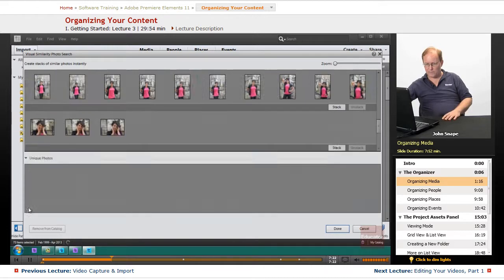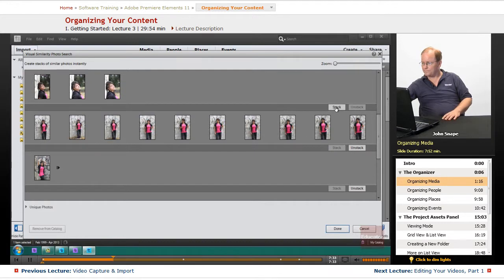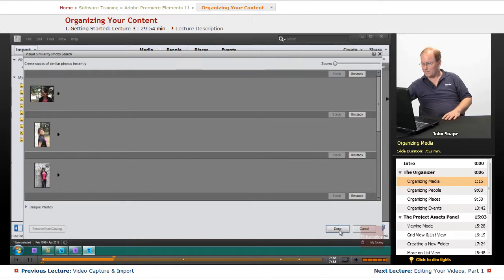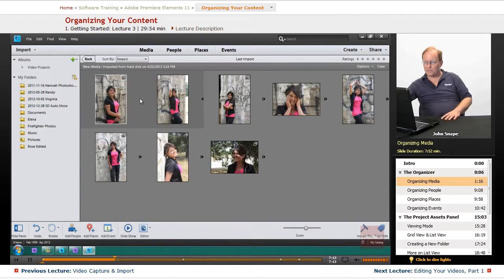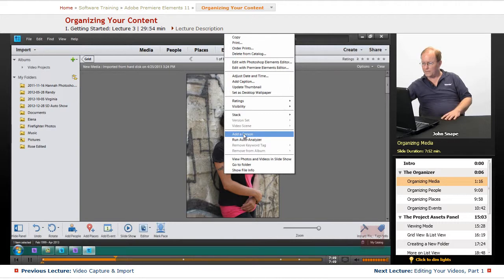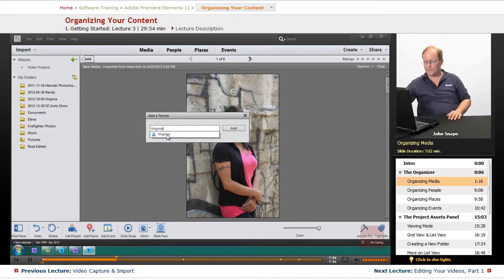You also have unique photos, but there's nothing down there, so it's not unique. So I'm just going to go ahead and stack all of them. That way it knows that these are all the same people in these stacks. And I'll click done, and you got 73 items imported. So if I go through and add a person, this is Virginia, and you can see the name is already in there. I guess it saved the name from before, so it successfully added her.